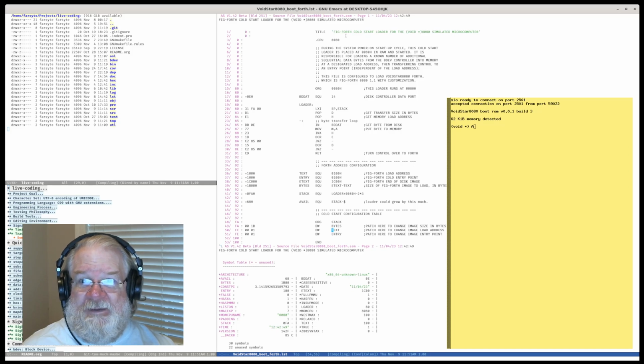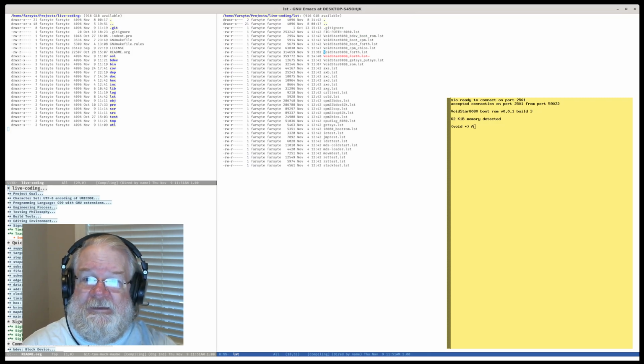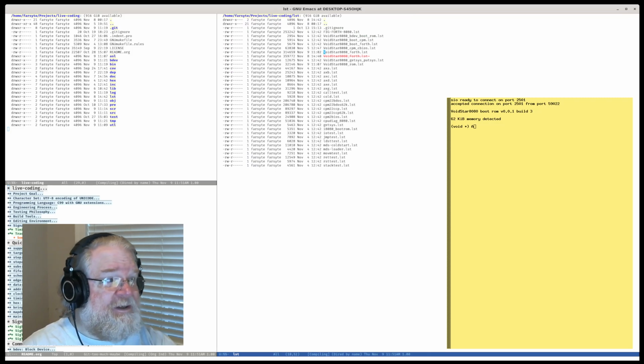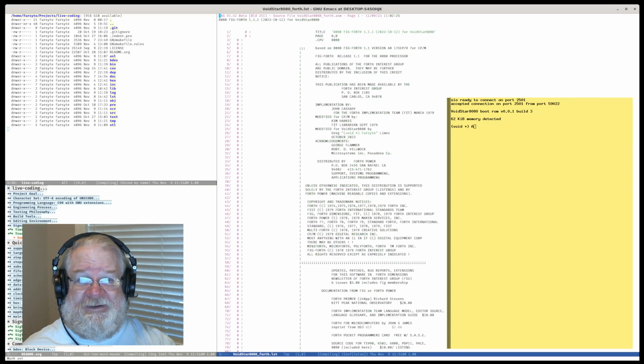So we can have this to boot Figforth. We can have the same code to boot CPM, and all we do is we change the cold start configuration table. And once that runs, it's all going to happen very fast once we get to actually executing it over there on that yellow screen. We're going to branch into this beast.